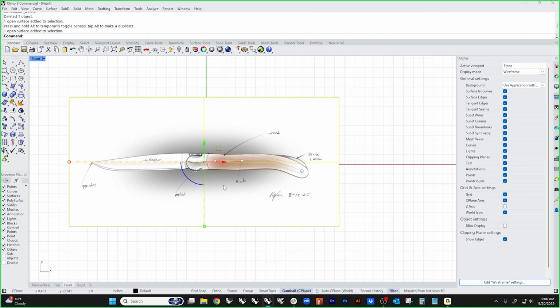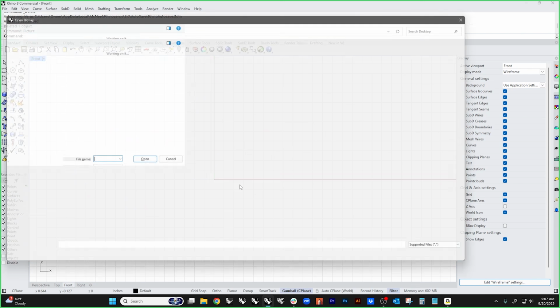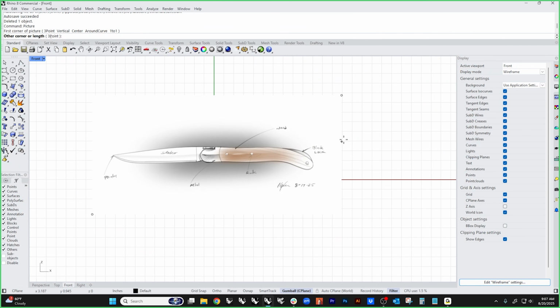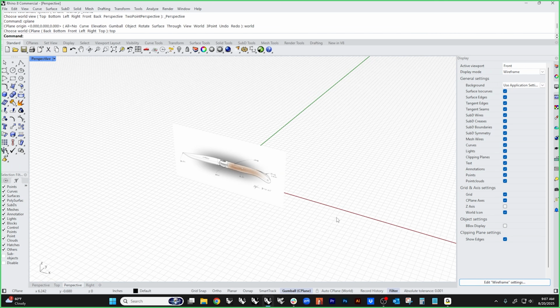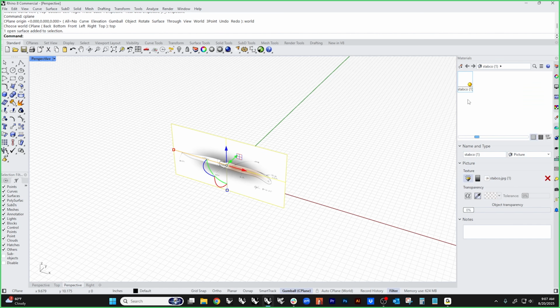So the first thing that I always do, and I'm going to delete this and start from the beginning, is I run the Picture command. I find my image and then I just click and drag it into the scene. And if we go into perspective view, it just comes in with a plane with a picture frame material mapped on it. If I go to my material tab over here, you can see that there is actually a picture material, which behaves a little bit differently than some other materials.